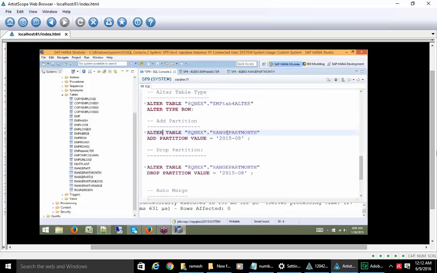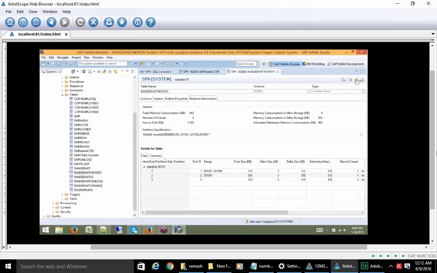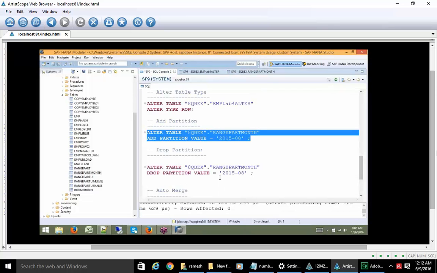So I say alter this table, add partition, the value is equal to September. So it creates one more partition for this table, for September.